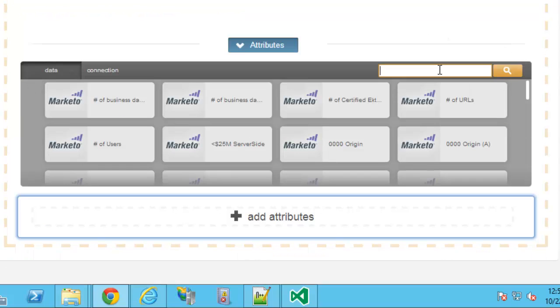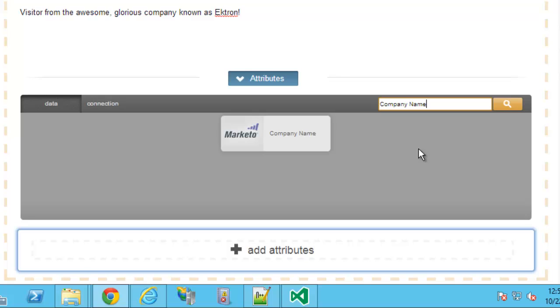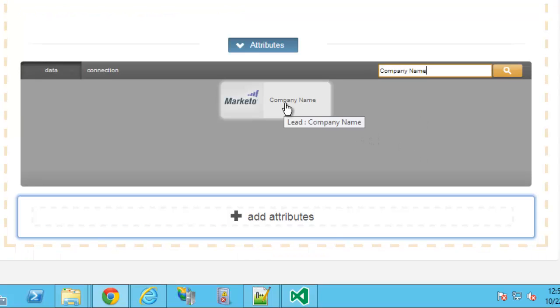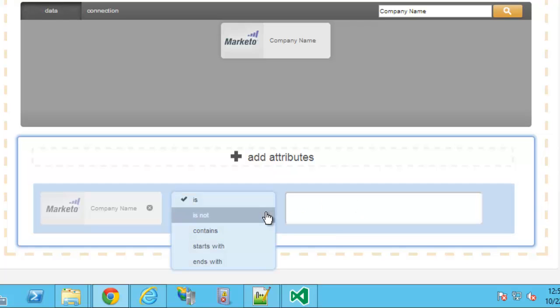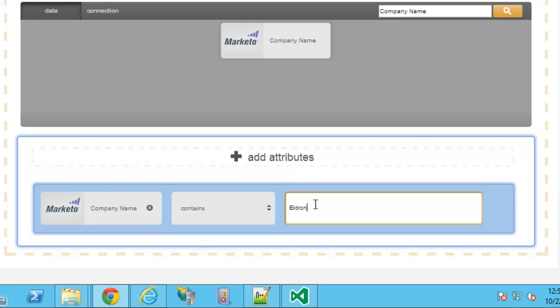What I can do is filter this and say I only want to look for attributes that contain the word company, company name specifically. I'm going to click on company name. I'm going to say James the Ektronite is somebody whose company name is Ektron. Well, except that when I demonstrated submitting the form data, there were a couple of different ways I could say Ektron. I could say Ektron, or I could say Ektron Inc. So it's not very precise. I could say that it contains Ektron, but again, there's a possibility that some company names may have some ambiguity.